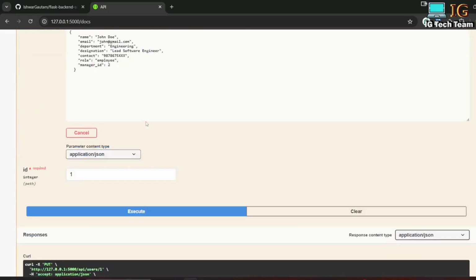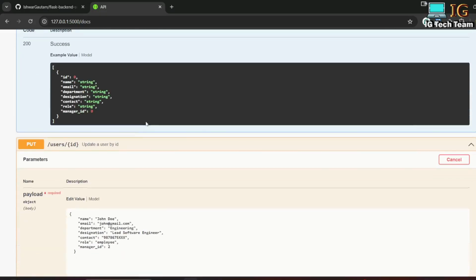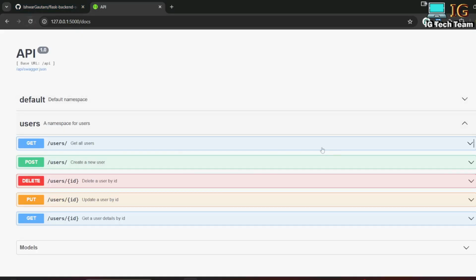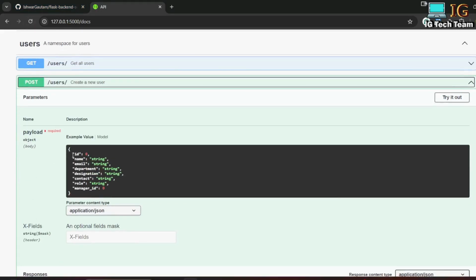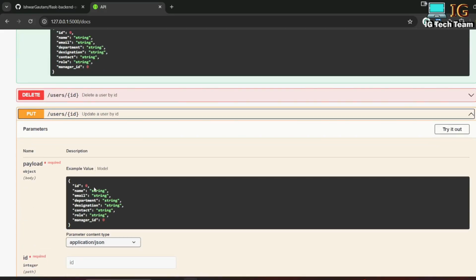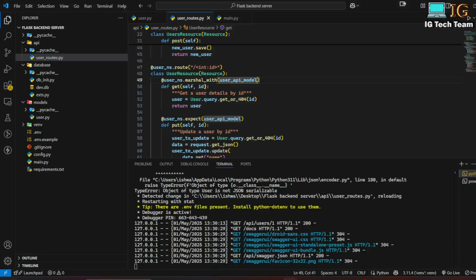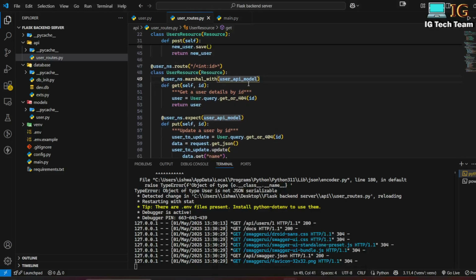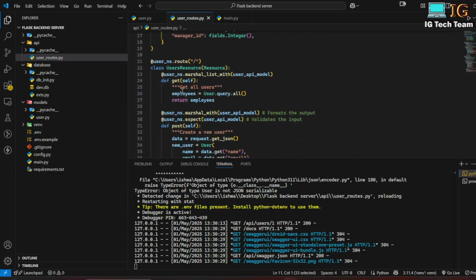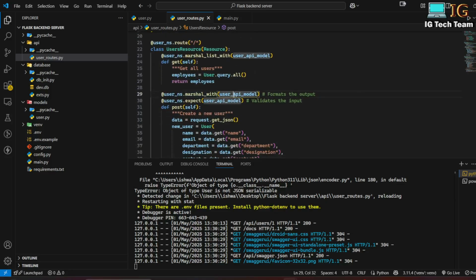But the problem here is, if I go to my POST user, if I click on cancel, let me refresh this page. Users in the POST request, if you see here, ID is listed here, but ID is not required. When I send the POST request, when I create a new user, ID is not required. In the same way, if I go to the PUT request, again ID is not required, right? So I have to fix this thing. If I go to here, user API model, if I remove ID from here, then I have to create a separate model for marshal_list_with also, because if you see here, marshal will take the user API model and expect will take the user API model.